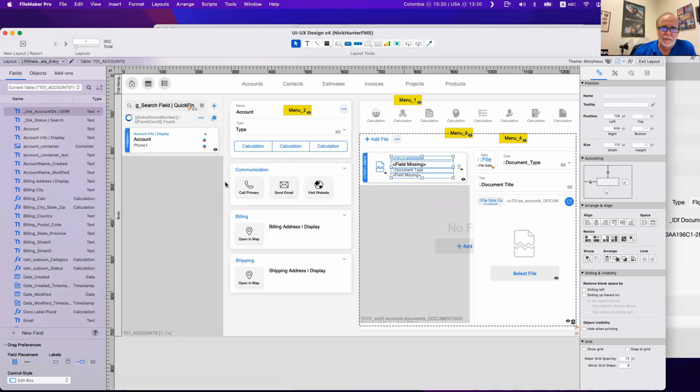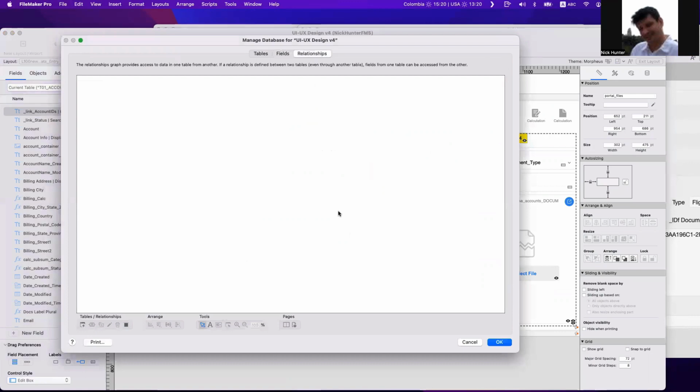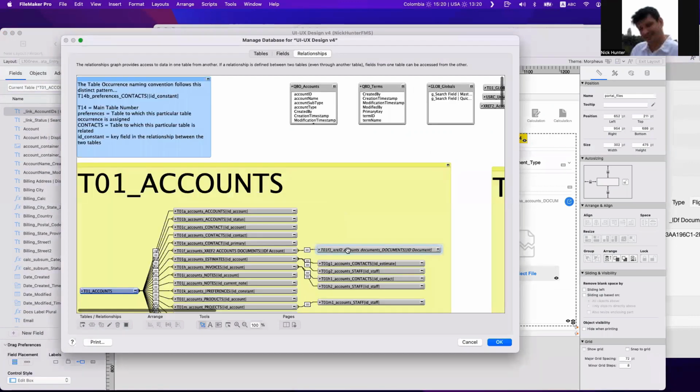Okay. First, what we need to fix is the table here, because the portal now goes to this occurrence here. Go to this one. But I want the portal to point to this one.